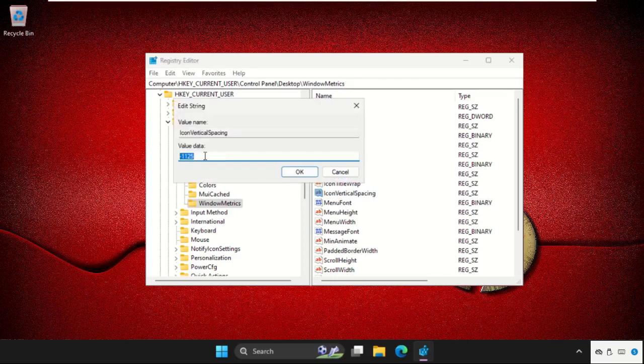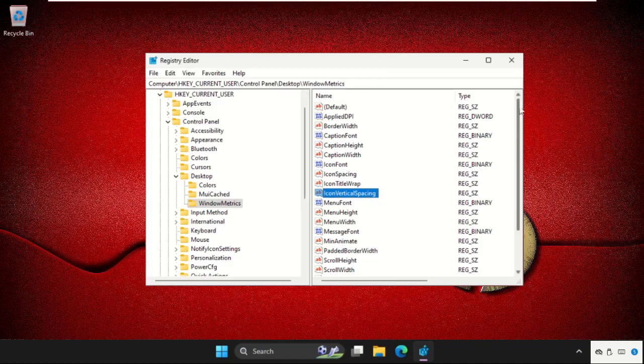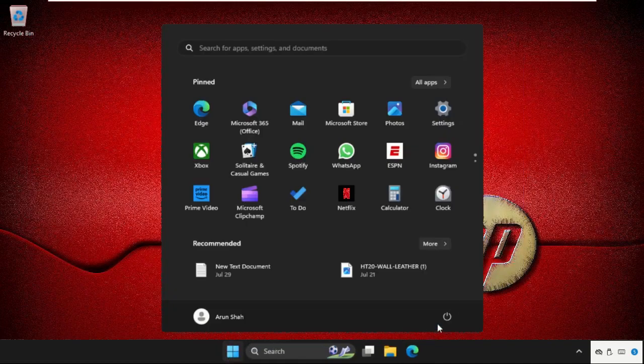Again do the same process for the IconVerticalSpacing, -1125, then click on OK and simply restart your system. Your problem will be solved.